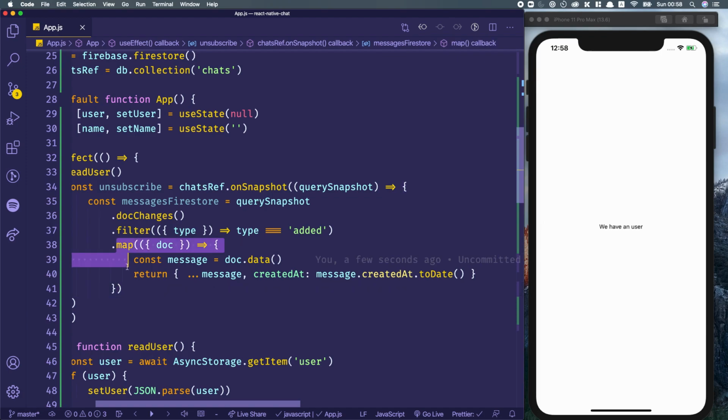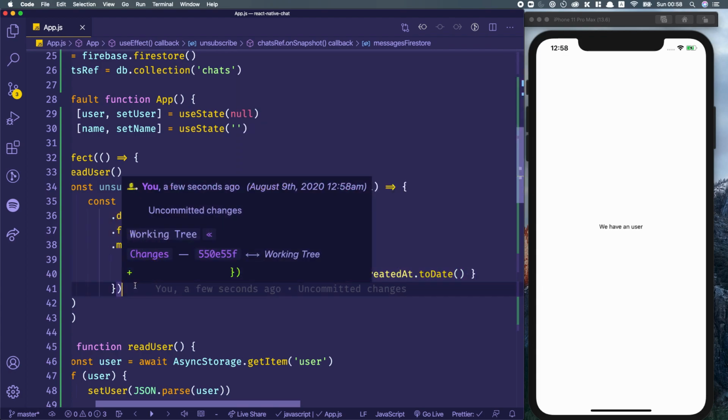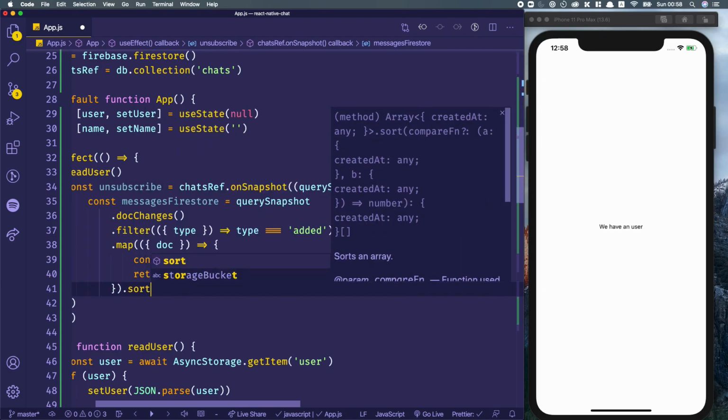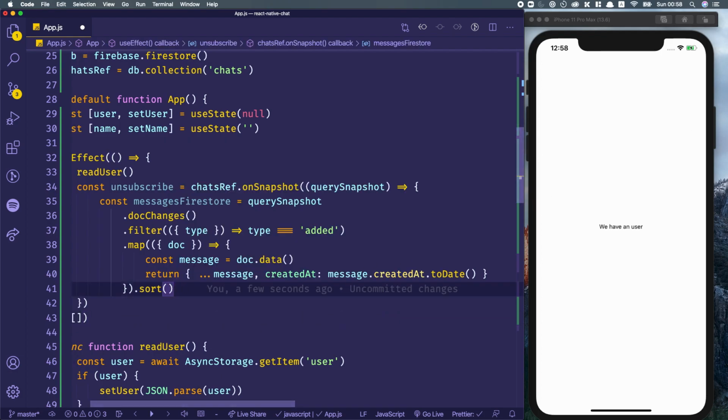So once we change the data to how we want it, then we're going to sort that data, so it shows from beginning to end in the correct order. Right now we cannot see anything, but hopefully in a minute you're going to see what we are doing here.